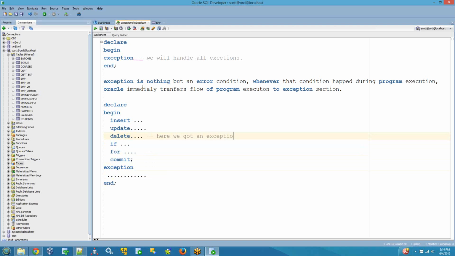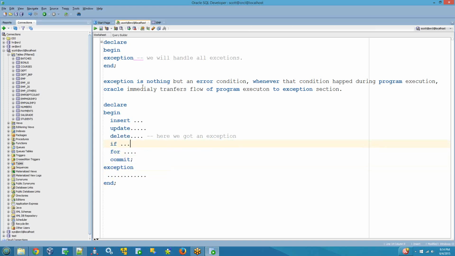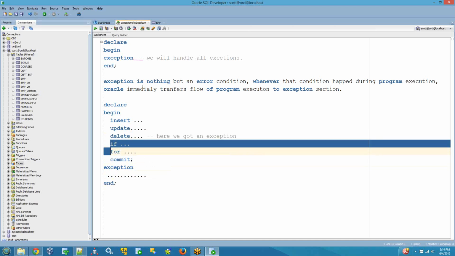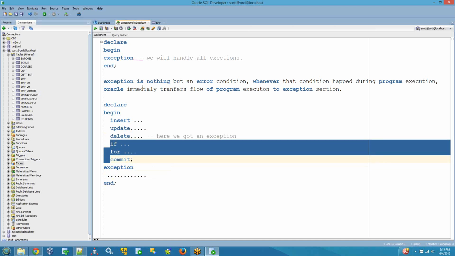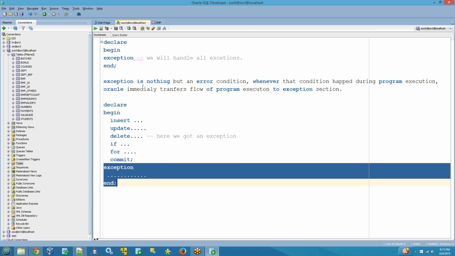Now here a particular condition happened, so immediately Oracle raises an exception. Immediately the program execution won't execute any line beyond this line. Whenever an exception occurs, it won't execute any line beyond this, the delete, if, for, and commit. Immediately the program goes to the exception section and executes any code there. We will see what that is.